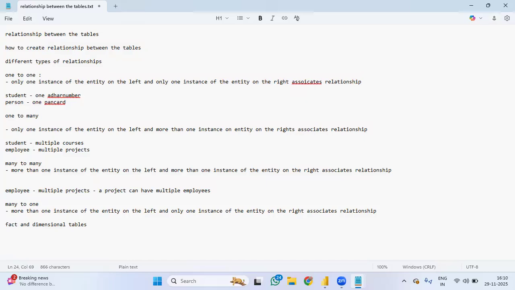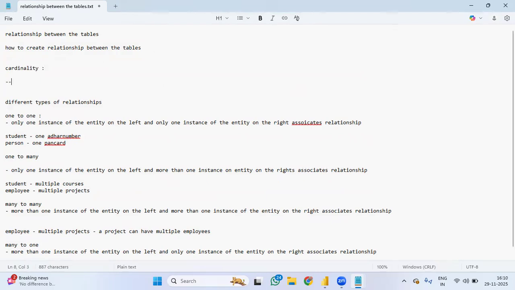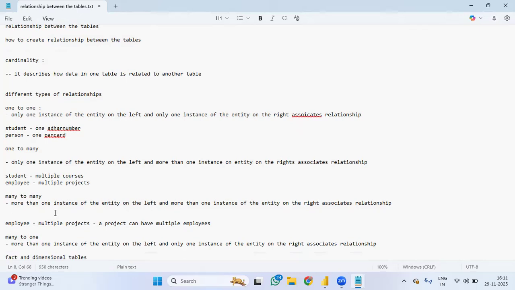Here, cardinality describes how data in one table is related to another table. This is the simple definition: it describes how data in one table is related to another table. How is the data flowing? Is it one to many, many to many, or many to one?